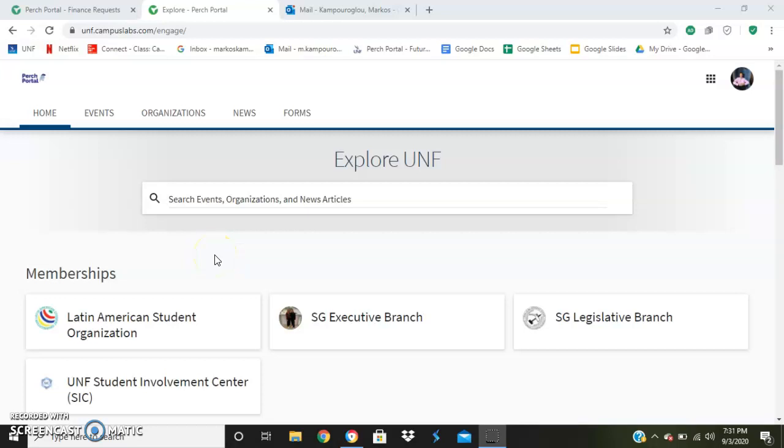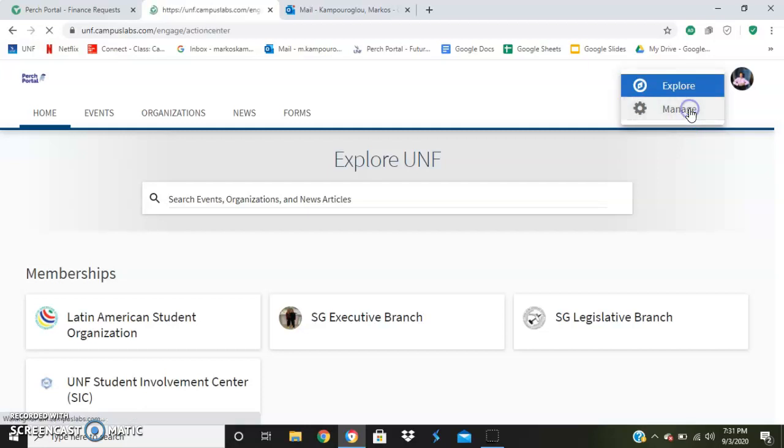Hey everyone, today I'm going to be showing you how to fill out a group travel request for your club or organization on campus. First, you're going to want to log into Perch Portal. You'll then want to switch your view to Manage mode. This can be located at the top right. Once you're done, select Manage.